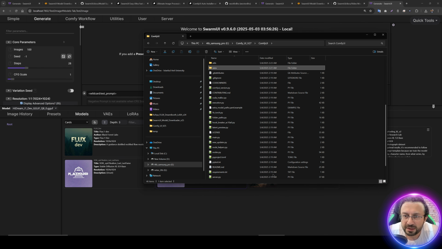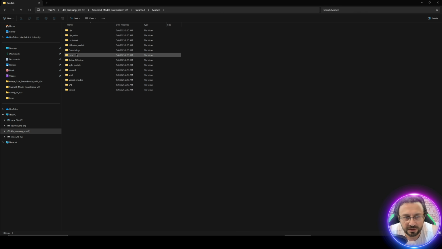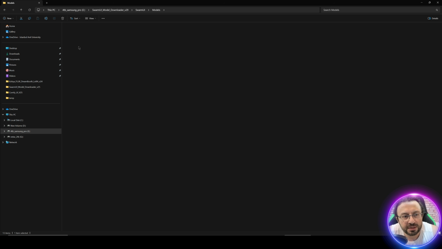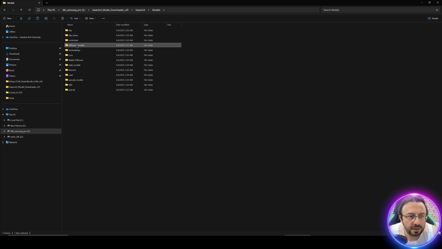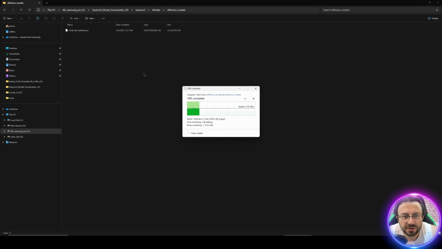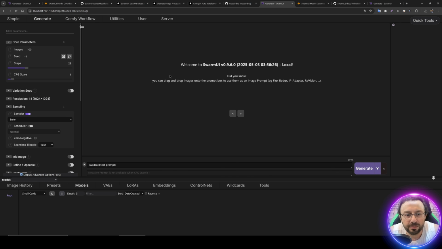To do that, I will just copy my previous model to not wait for it downloading. So the models are saved inside Diffusion models usually. So this model is saved inside the Diffusion models. So let's copy this and go back to our new installation. Just copy paste it. You see our download is continuing. It downloaded the Flux dev model, now downloading Flux fill dev model.